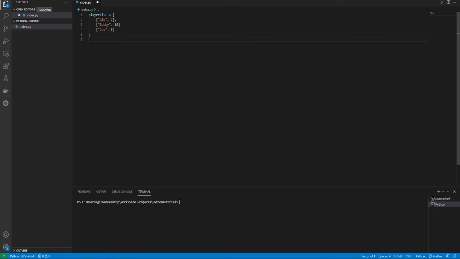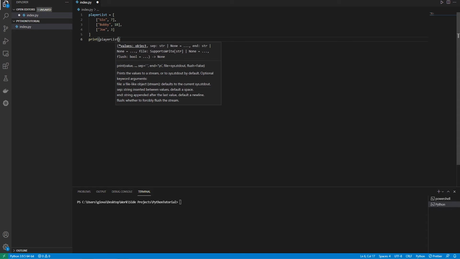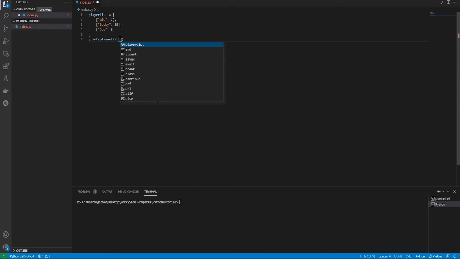So let's create a print statement. We'll open that up, and we're just going to get the instance of the list, which is player list, and open up our first square bracket, because this is going to access the rows. In this case, I want access to the first row, so I'm going to use 0. Let's print this out and see what it actually returns. I think this will help us get an idea of how it looks.